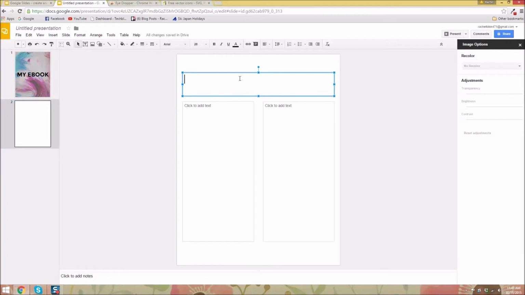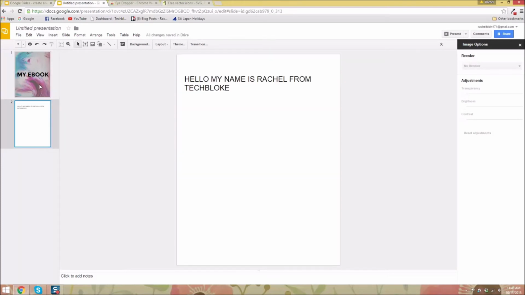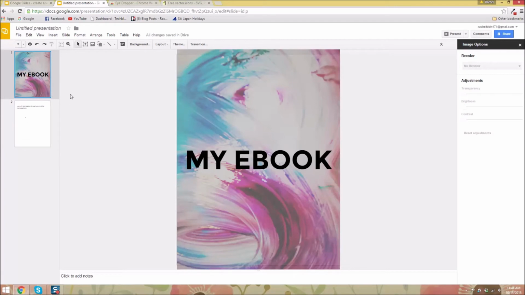Now, say I put a second page in here. So I'm going to go, hello, my name is Rachel from Techbloke. And then I'm going to delete these here. So if you were going to be presenting this as well as just distributing it as a PDF file, you can also create transitions in between your different slides if you had multiple. Now obviously if you're not going to be doing anything like that with this ebook, you don't need to insert these transitions, but it's a handy little thing to know how to do if you do want it.